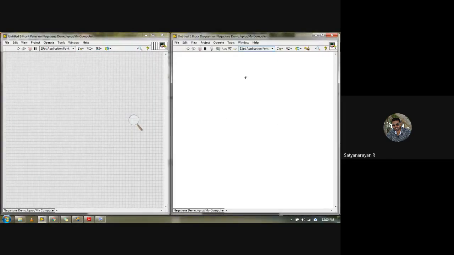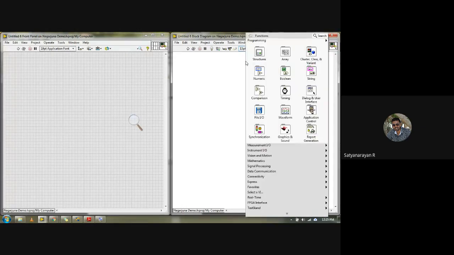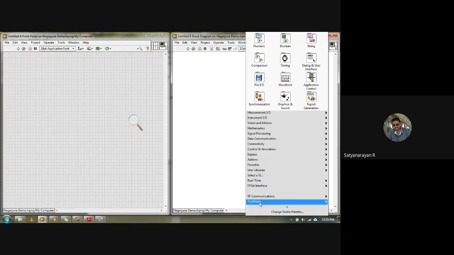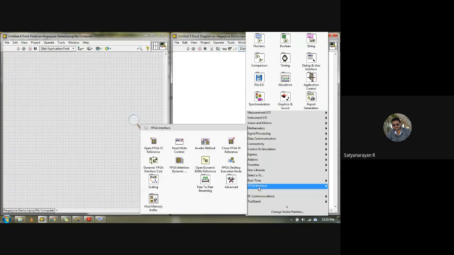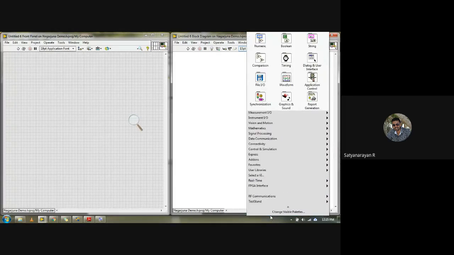Now if you see, you cannot access the RIO palettes, either analog input, analog output, digital input, digital output, anything under this. Why? Because you can go to the FPGA interface under My Computer, but next to that FPGA interface you are having a blank. This blank appears because you cannot access the RIO under My Computer. It can always be accessed under the RT, but not My Computer.